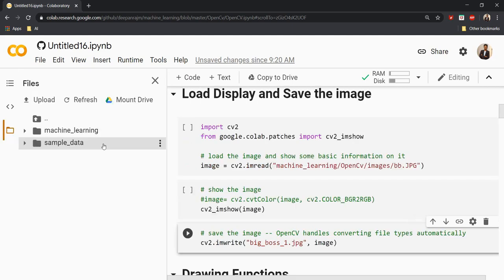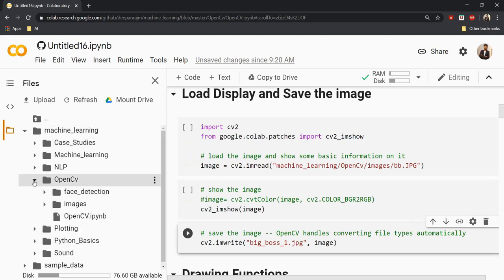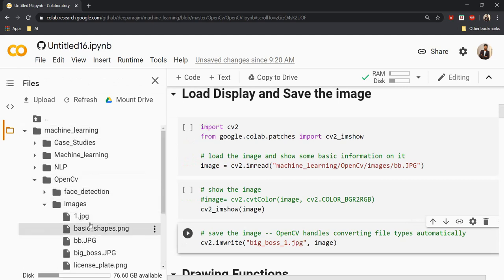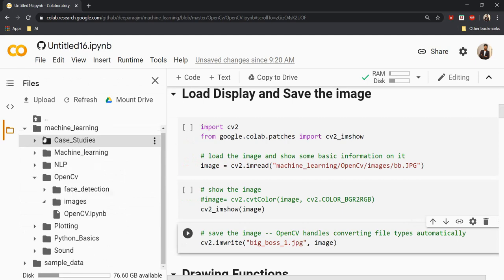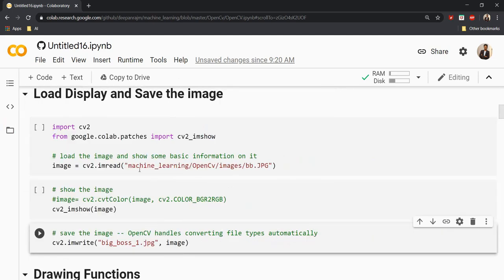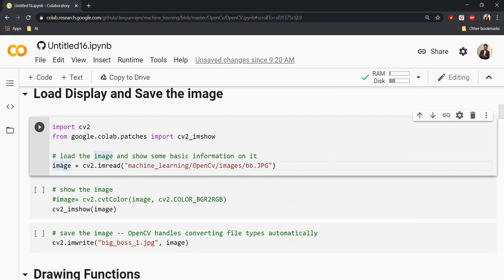As you can see, we have already cloned the entire repository. Here you can see a folder named OpenCV. Inside that I'm having some images, so I'm going to use those images. Machine learning slash OpenCV slash images slash bb.jpg. I've just given the path. I'm loading this entire content into this object, named image. This object has a lot of attributes which we will see later.